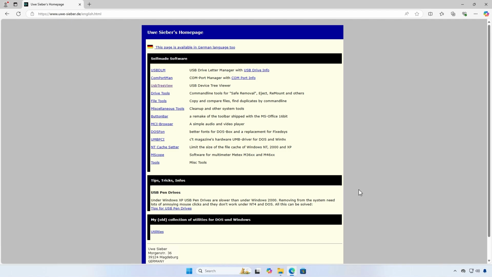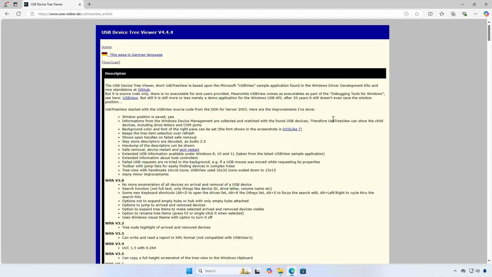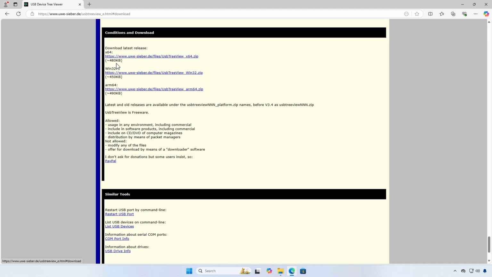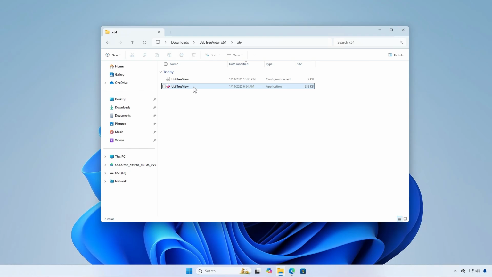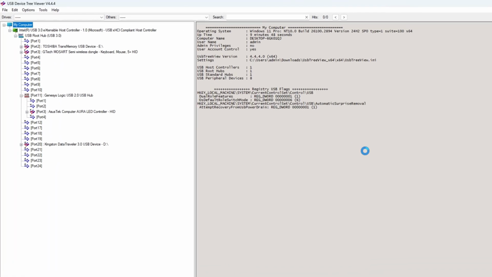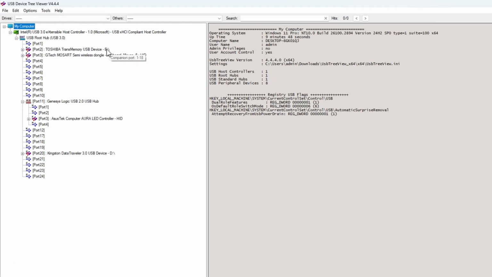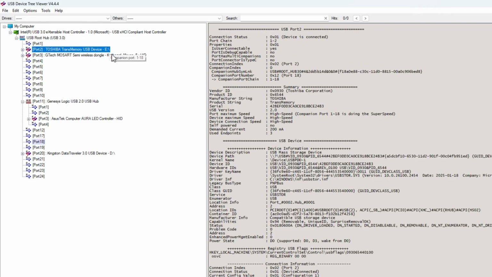The first tool is USB Treeview. This is a standalone application based on Microsoft's code. You don't need to install it on your computer. Simply download the tool and run it as a portable app. Using this tool, you can check the version of your USB stick.